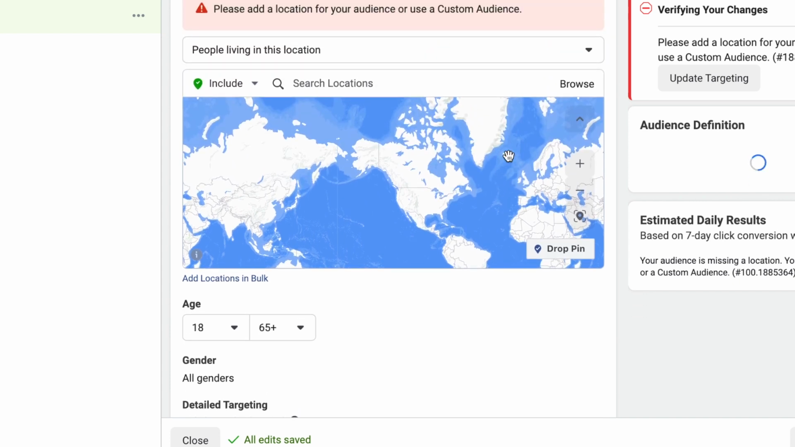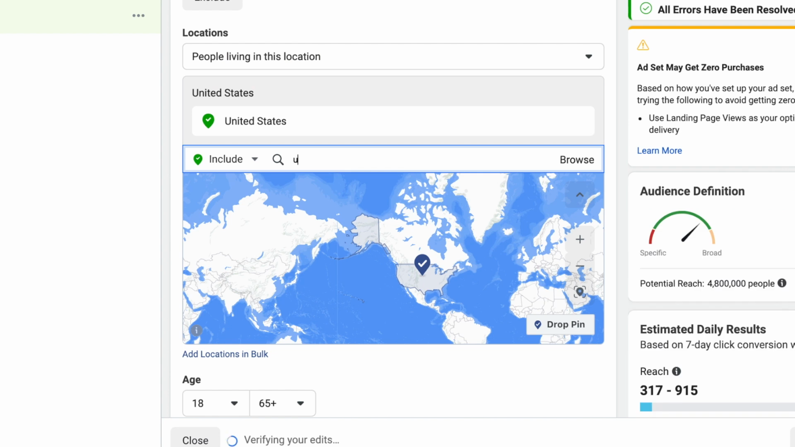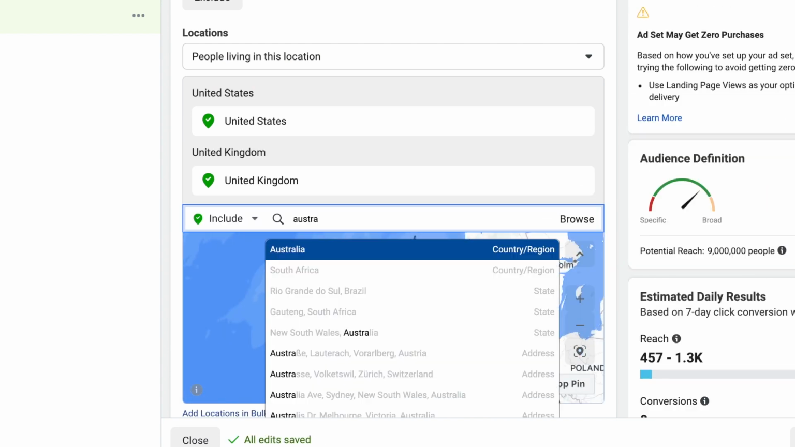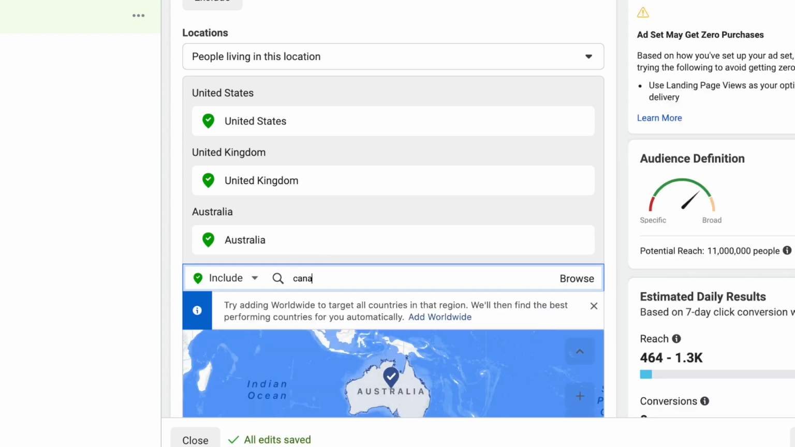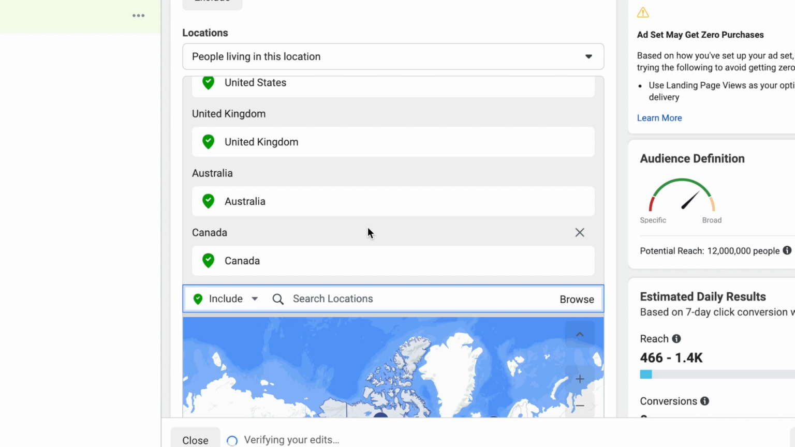Furthermore, you have the option to target location-wise. So for instance, if your product ships from China, I would suggest that you target the big 4 English-speaking countries. So United States, Canada, United Kingdom, and Australia. However, in my opinion, United States usually works best, and most of the time I just target the United States.